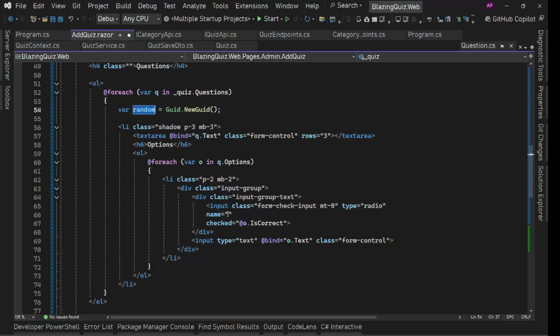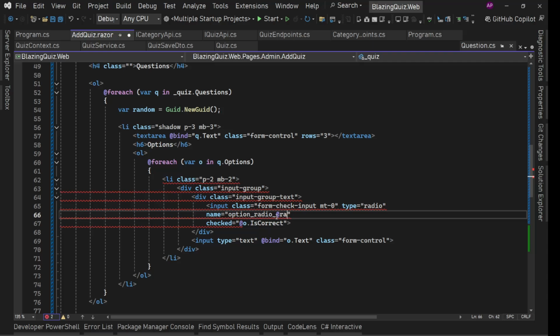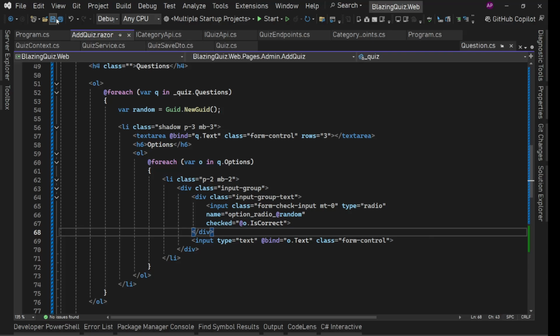So on this input type name, we'll say, let's say option_radio_. This name can be anything. We are not directly going to use it in any of our logic. So it can be some complex or simpler name. That does not matter, but it should be unique to each question. Okay. For multiple options, it should be the same. Here we'll say @random. And now we are good. Save everything.